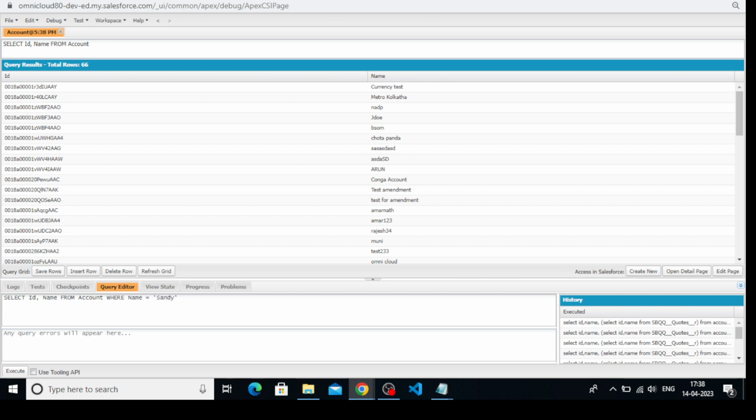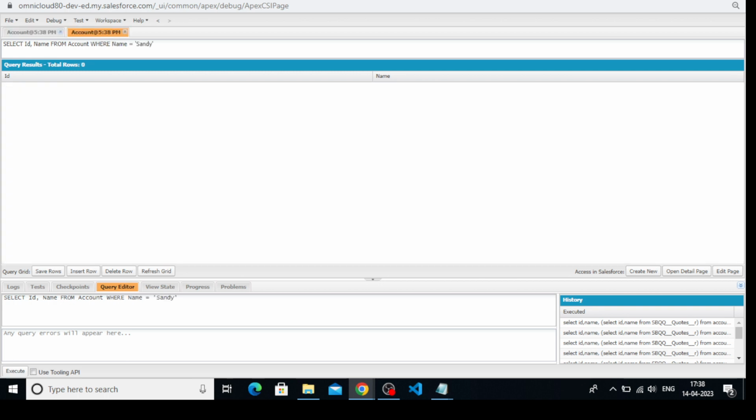If you use the where clause, it will filter. There is no name with Sandy, so that's why I do not get a result. This is the help of where clauses. So basically we start our query as a SOQL query, not SQL, with the select keyword. After select, write down the fields you want to fetch from your object.